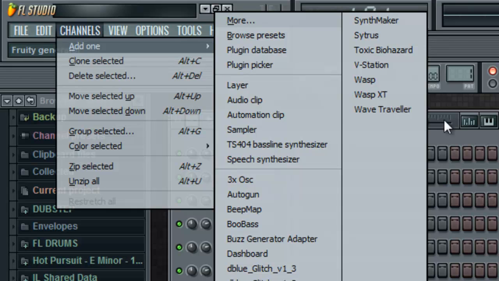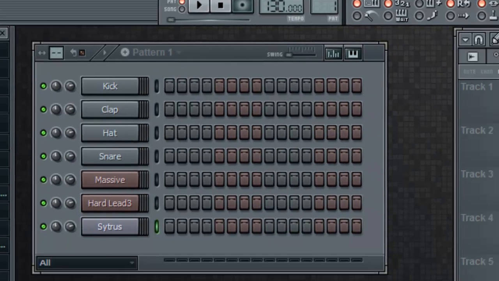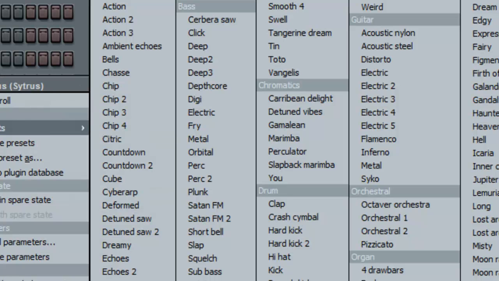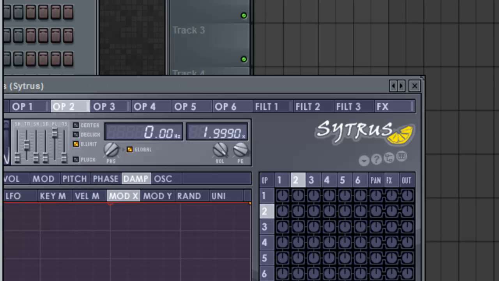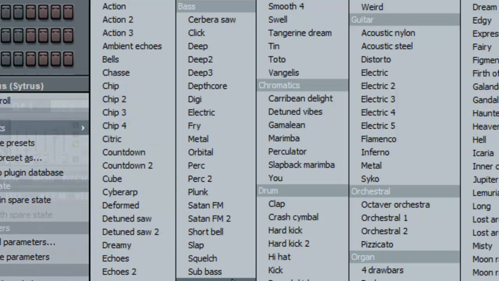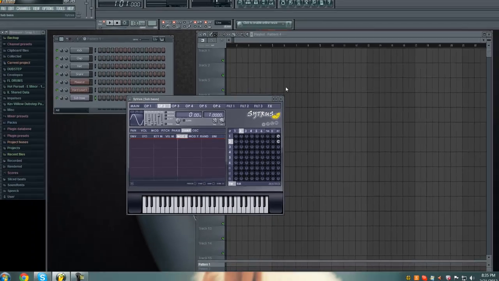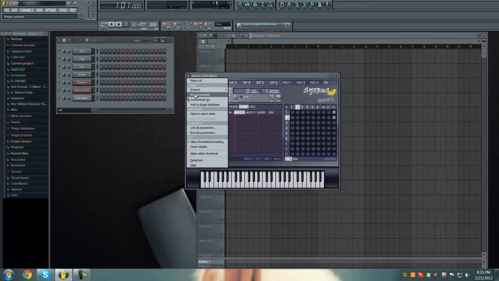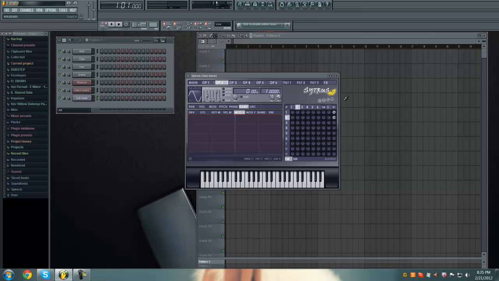Citrus. Citrus does a Subbass. So if you open up Citrus, go to presets. Oh, by the way, to add in these things, you just go to channel, add one, and pick it. Citrus comes with Fruity Loops, so you actually don't have to buy this one or get it for free. It just comes with it. So you click this drop down arrow, you go to presets and hit Subbass. Okay?